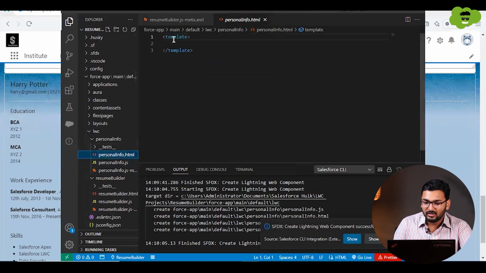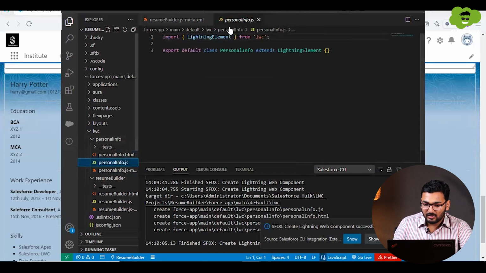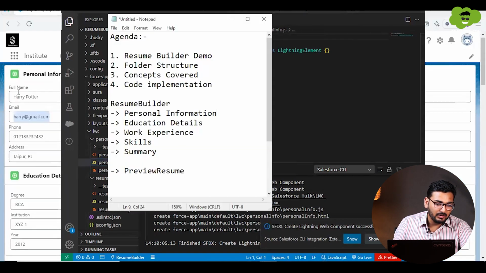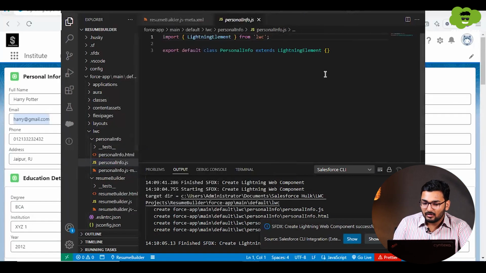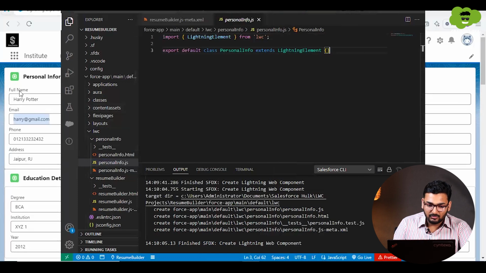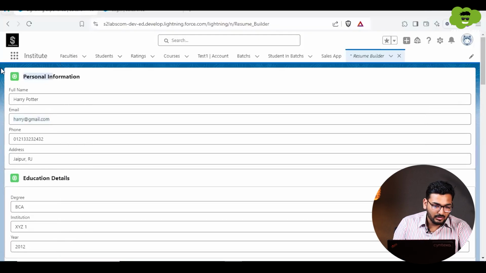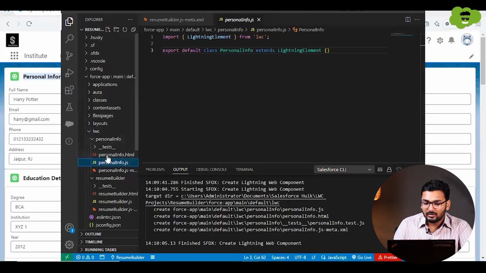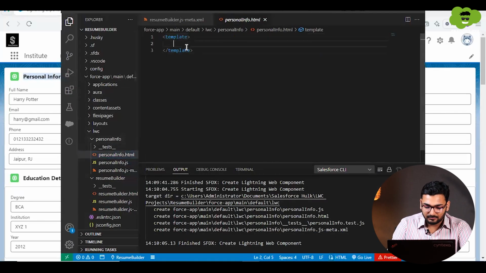So here we have the HTML file, JS file. We'll be simply referring to this UI, and we'll try to put the data accordingly. The first thing you see here is that the whole personal information component is enclosed within a card. So we'll be directly going, and here we'll be using lightning card, right? So lightning card we'll be creating.